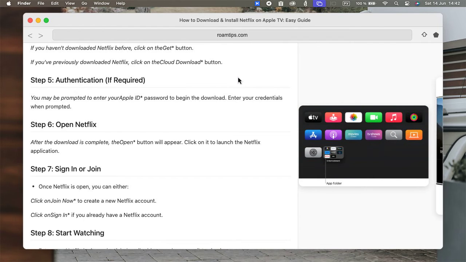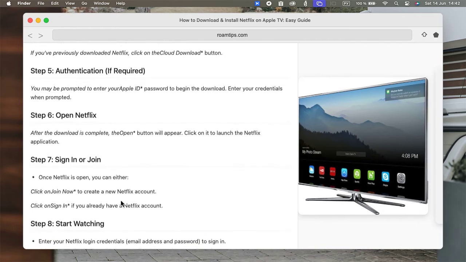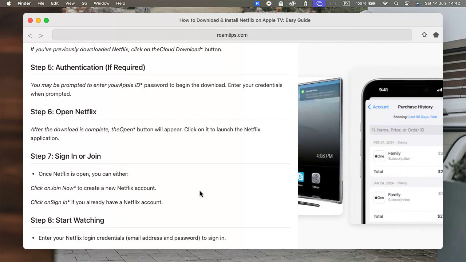Now to download the app, scroll back up to the top and click the Get button. Now in my case I have previously downloaded the application before, so I'm going to click on the Cloud Download button instead. This will immediately start downloading Netflix to your Apple TV. You might be asked to enter your Apple ID password at this point.